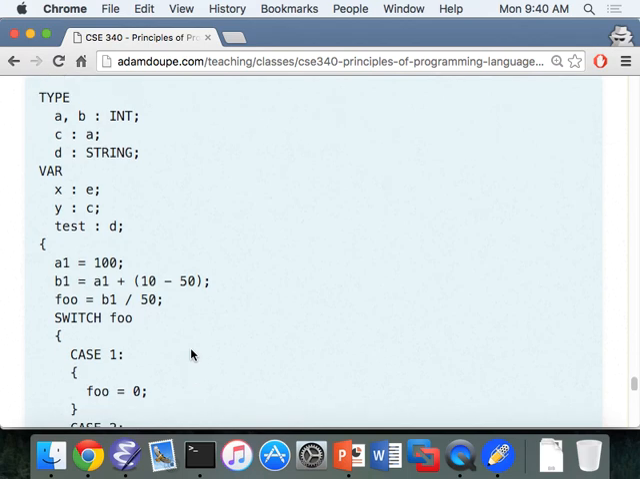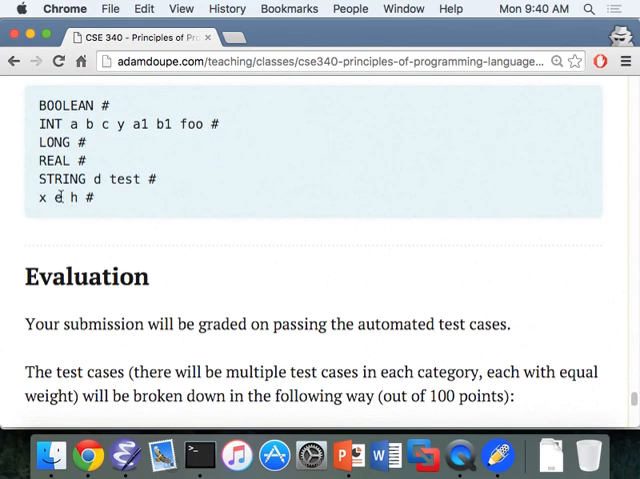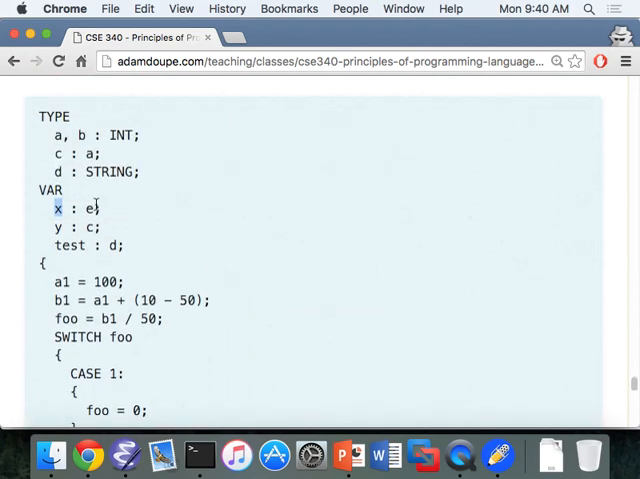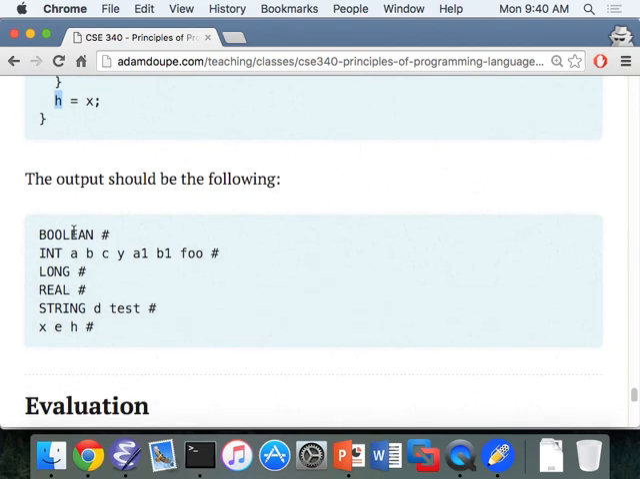And then we have x. Nice. Okay, so x, right, is an implicit variable here. So x has the same type as e and h. So e is the type here, and h is this implicit variable here. So the output is in the order that it appears in the program, which is what you've been doing for the other assignments. All of these outputs here are just in the order that they appear.